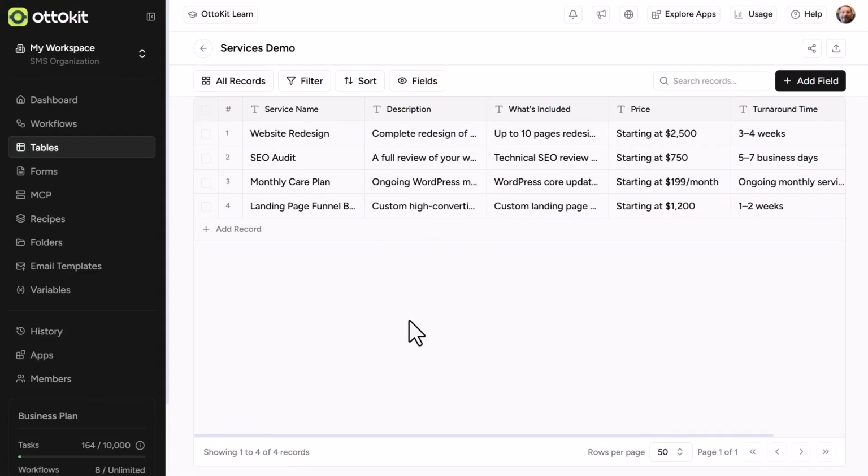All right, so I've added in 3 more service types here: SEO audit, monthly care plan, and a landing page funnel build. And the nice thing here is if the pricing changes later or you add in a new service, you don't need to rebuild the workflow. You can just update the table. And because the AI agent is pulling directly from this table, future responses automatically reflect those updates.